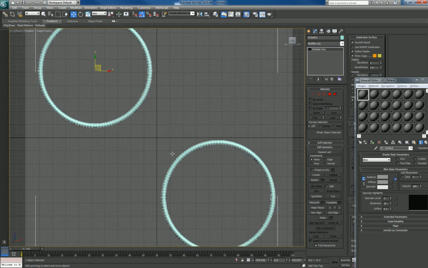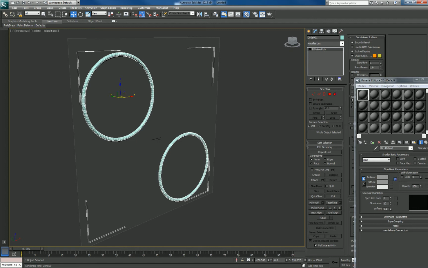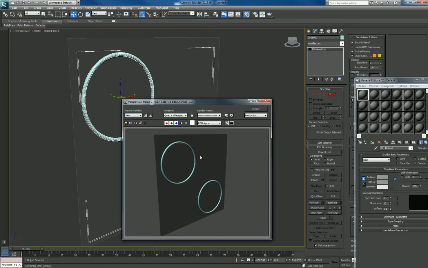Okay, back to our perspective view, and now if we render this out, you can see we have two ring shapes that are going to define the height of our map, using our canvas as the planar surface that it's being extruded from.